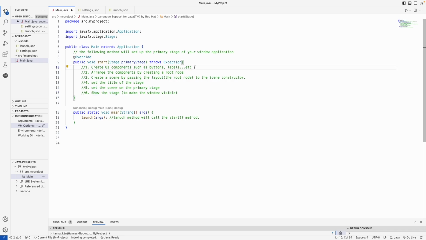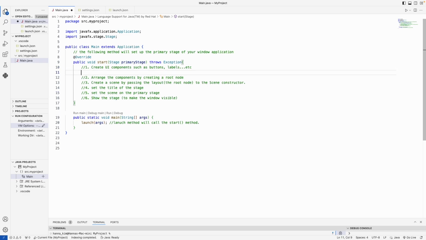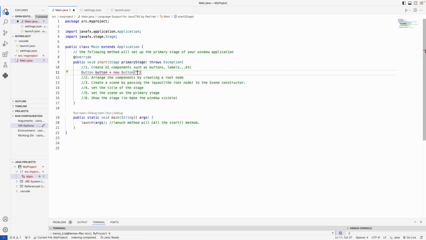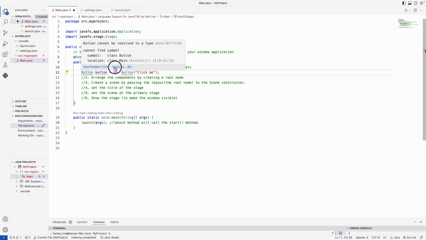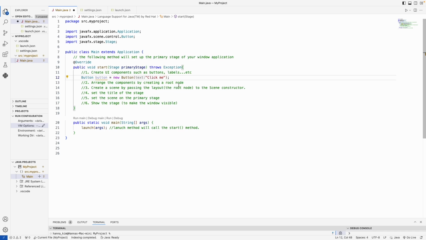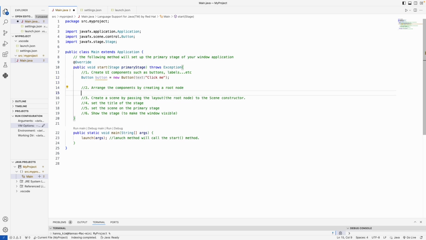So let's start with step number 1. Step number 1, we're going to create a UI component. Let's create a button. I'm going to call it button, new Button, and we can add "Click me" in the button. And obviously we have to import. This is what I mean by importing as we write.